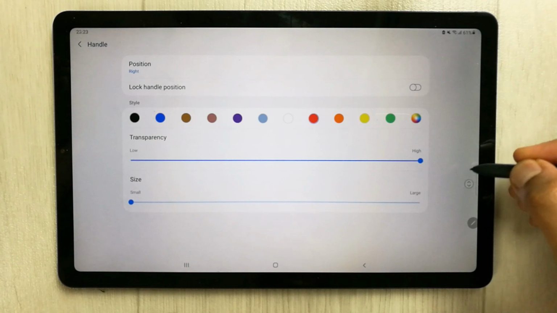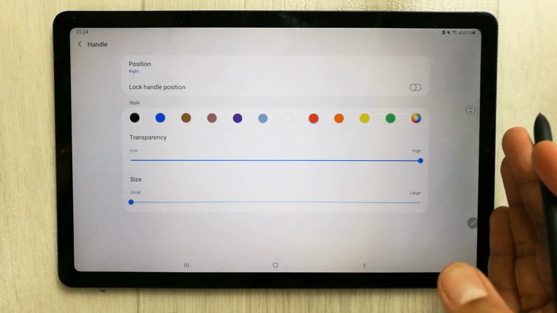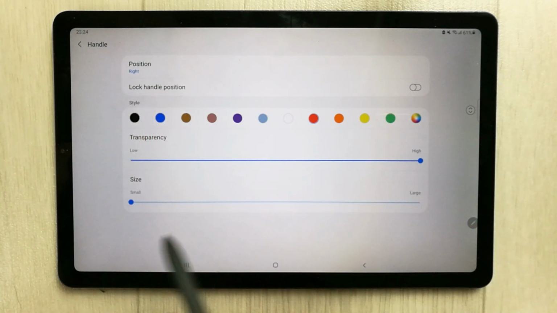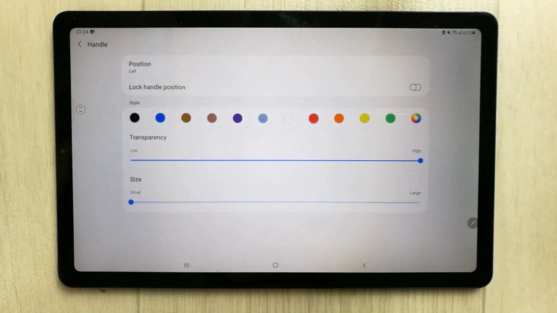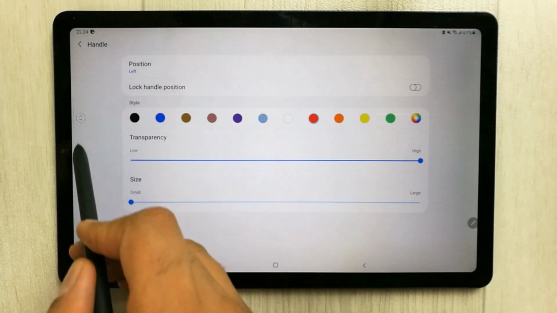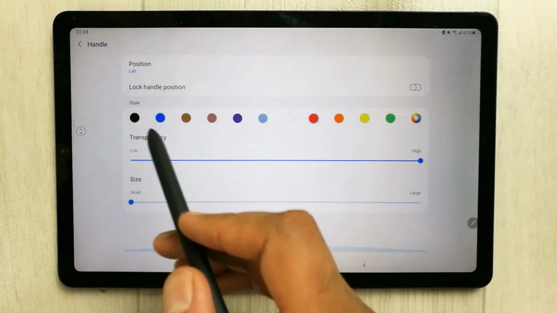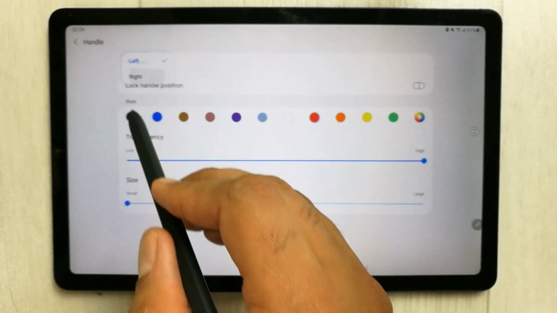Okay, you can make it down or up. Okay, and you can also make it to the other side of the screen. For example, if I want to make it to the left, so I just select this left option, so this panel will be here. Okay, but I like it on the right, so I will make it on the right.